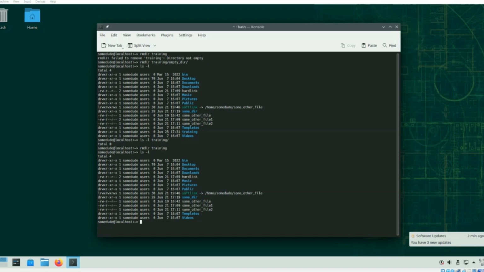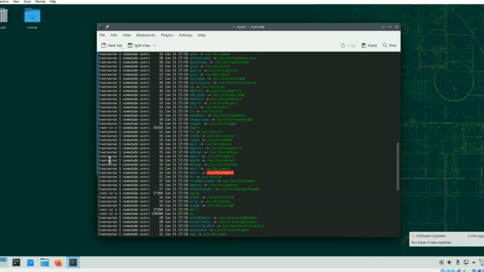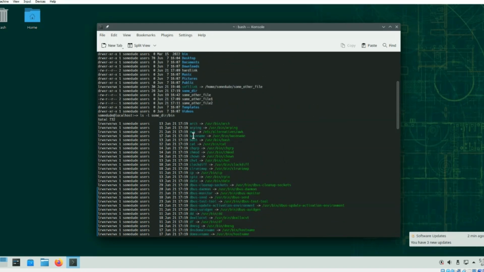Next, we're going to remove all files with names that begin with the letter A from the sum_dir bin directory. All that bin stuff we copied in. So let's take a look at that first. ls -l sum_dir/bin. And we have a bunch of stuff here. If you scroll up, you'll notice stuff that begins with the letter A.